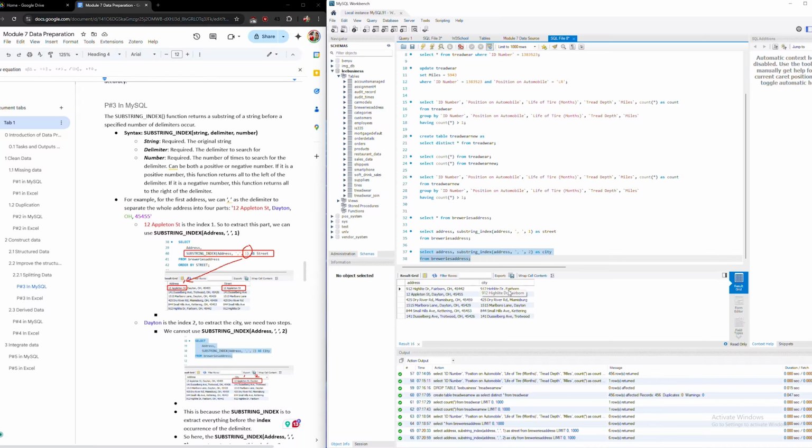So number 2 here actually means not just the second part. It means the first 2 parts if we're using the comma and space as the delimiter. So this is not what we want.